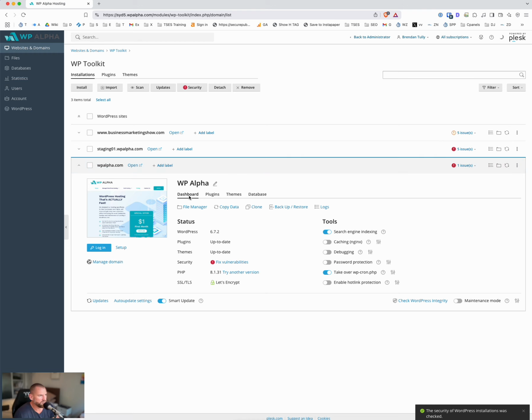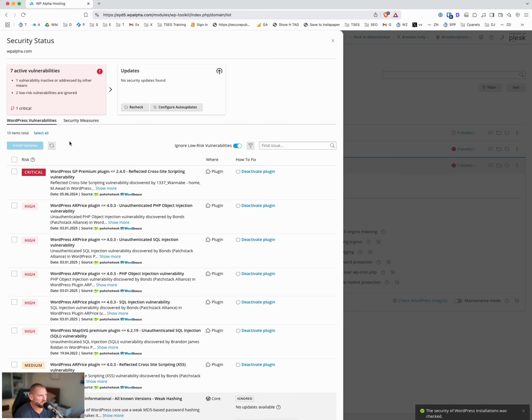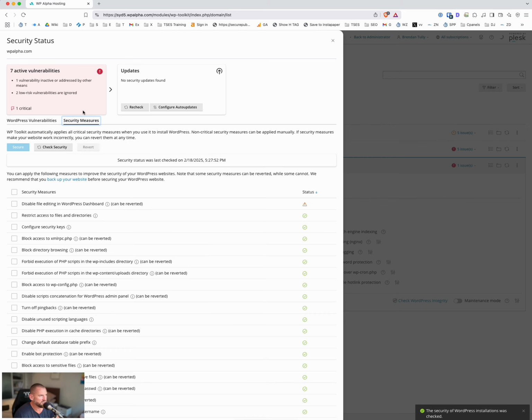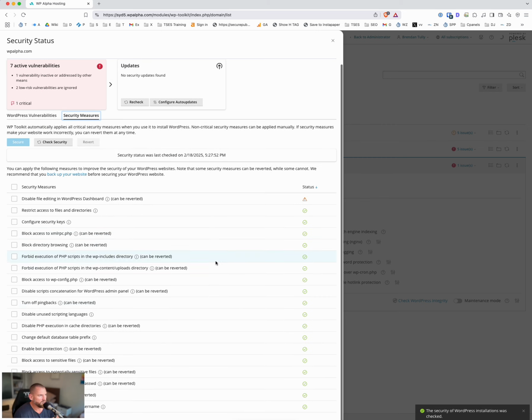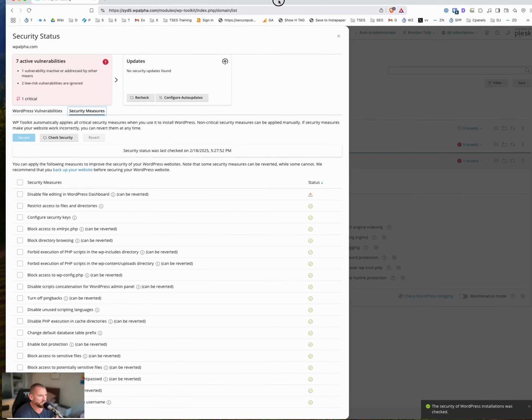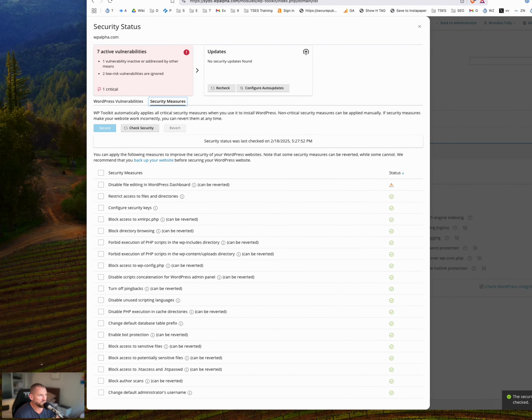So what we want to do, we're on the dashboard, and you'll see here security, fix vulnerabilities. So we want to do that. There are two tabs here. I'm just going to ignore this one for now, WordPress vulnerabilities. What we want to do is this one here. We want security measures. What this does is it does a scan of the site and has a look at any security holes or security problems.